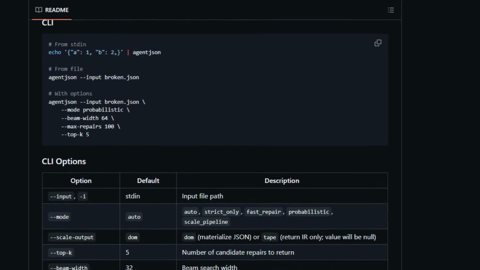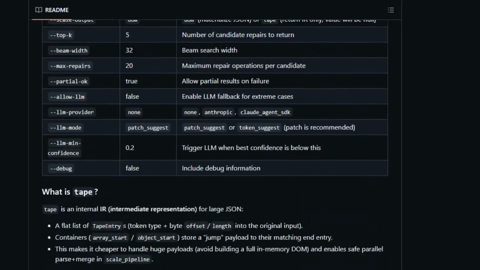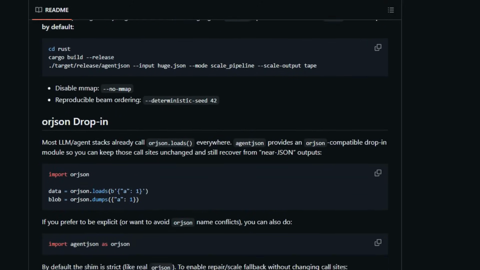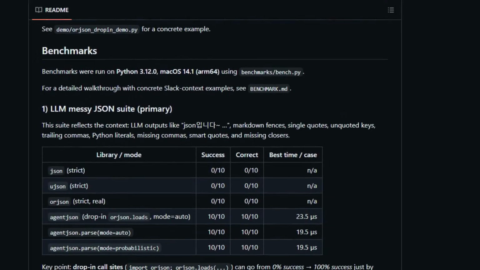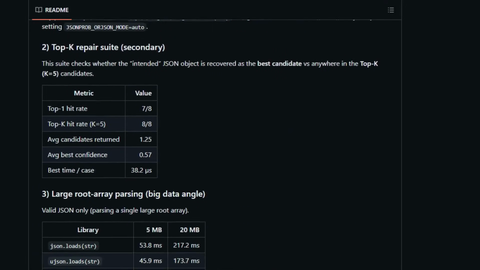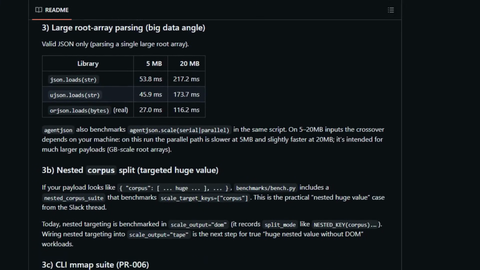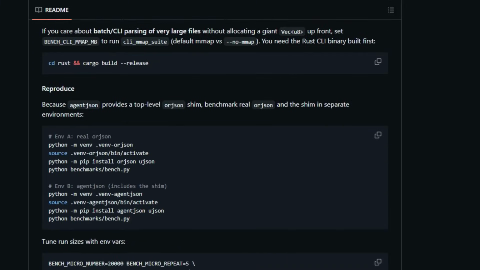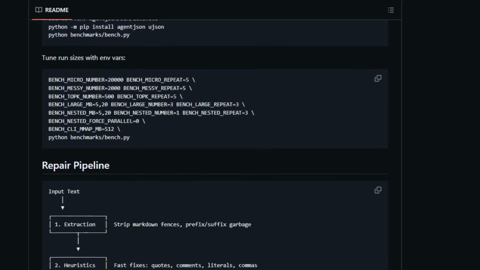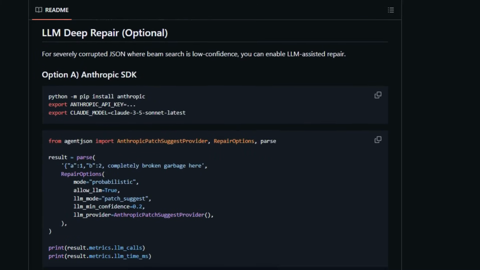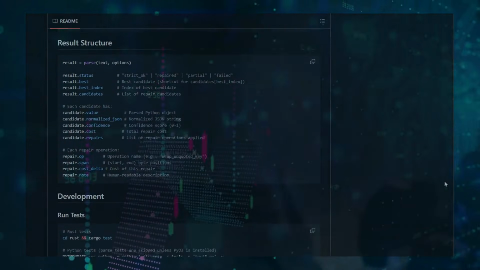It works by isolating the JSON span, applying deterministic heuristics, using probabilistic top-K parsing with confidence scores, and falling back to an optional LLM-assisted minimal patch only when needed, which keeps latency and cost predictable. You can use it as a CLI tool, a drop-in shim for existing loaders like orjson, or via Python import, making it handy for developers and data engineers who want robust JSON handling in AI workflows. Try it and see how messy outputs become clean and reliable.